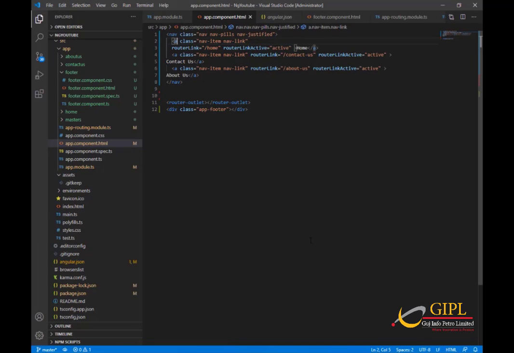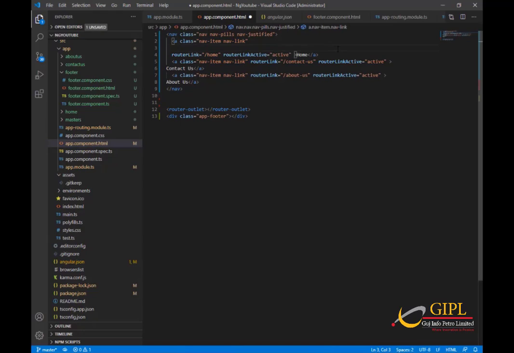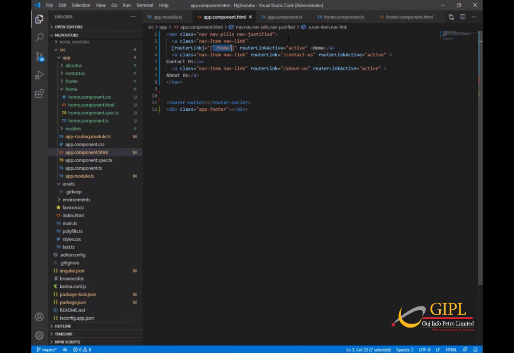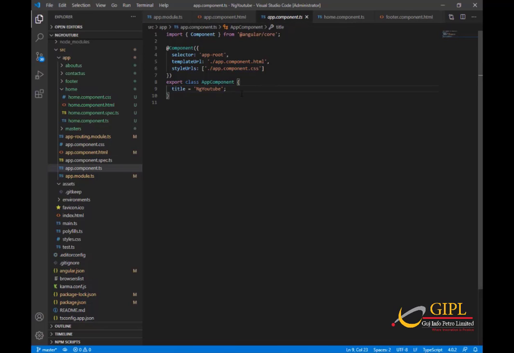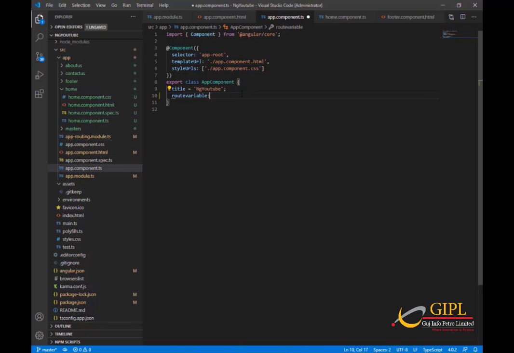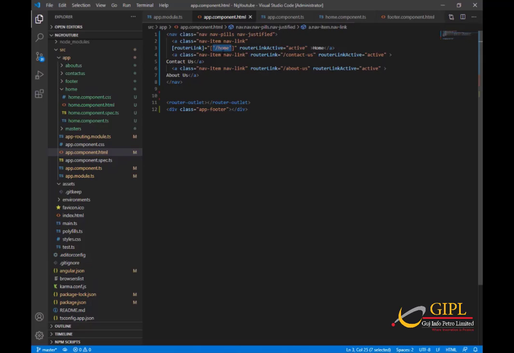You can use an anchor tag along with routerLink to set component links in different ways, like a class, then routerLink and route name. You can also define routerLink like this in square brackets. You can add this route in TypeScript also. So let's define one variable. Type string and assign the route, and use this variable in the HTML.